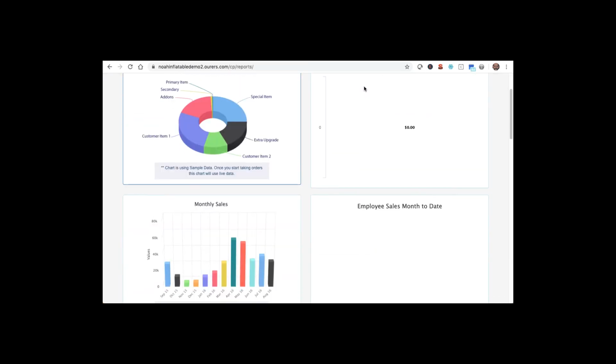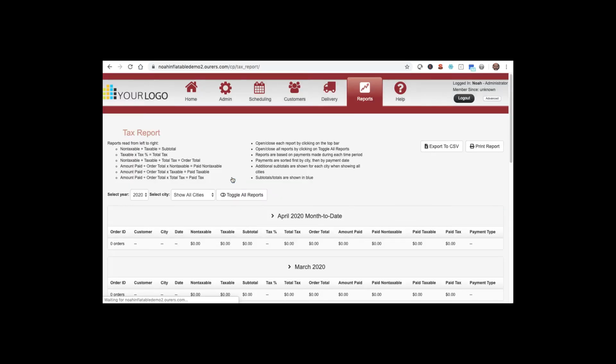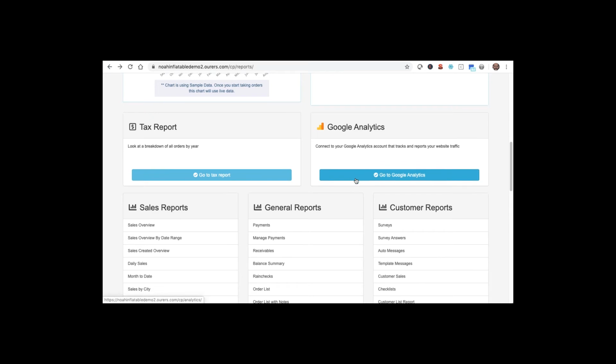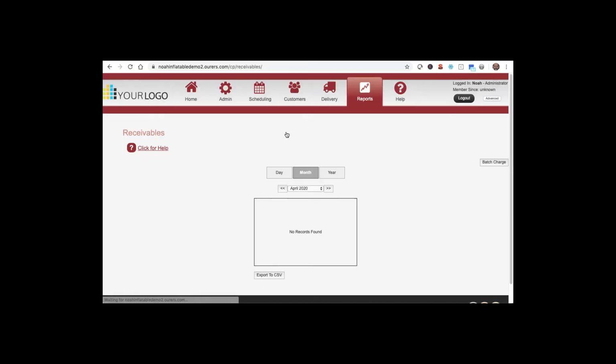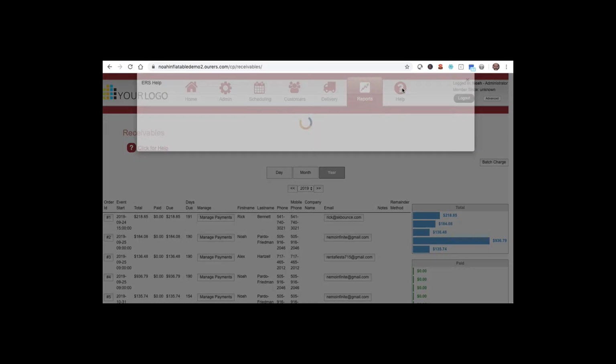We can see at the top here we have some at-a-glance reports. There's also a very thorough tax report right here. You can connect Google Analytics to your website right here. And there are about 85 other reports right here. All of these reports are exportable to CSV, and many of them link to other parts of the system, so you can quickly do things like manage payments, send an email, manage the order, or make a batch charge for multiple outstanding invoices.